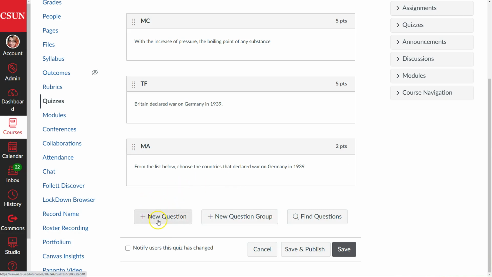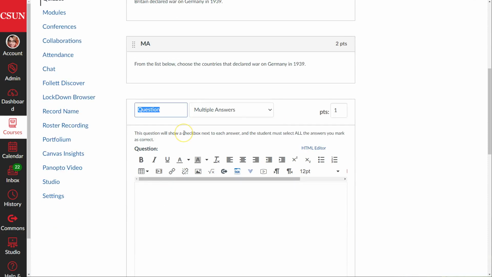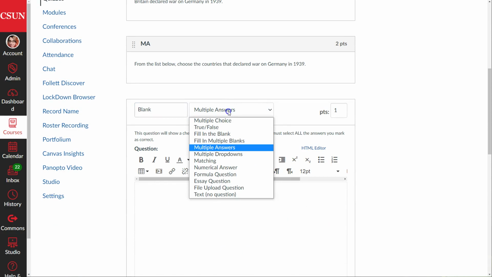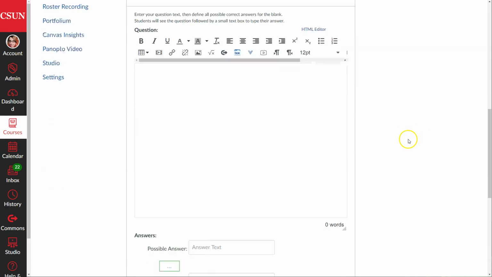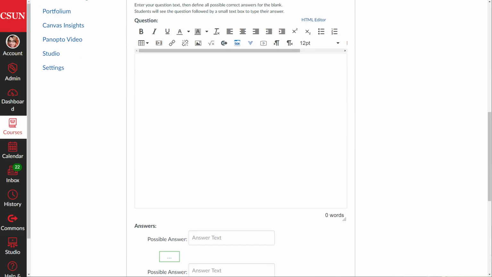So we're going to again click plus new question. We're going to call this blank as the label. Where it says multiple answers, we're going to instead choose fill in the blank. And then we're going to make this out of 5 points. Again, we need a prompt. So we're going to go with this particular prompt.